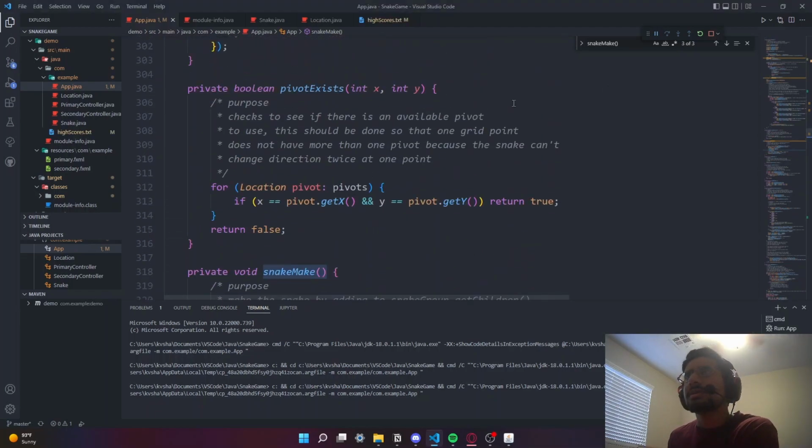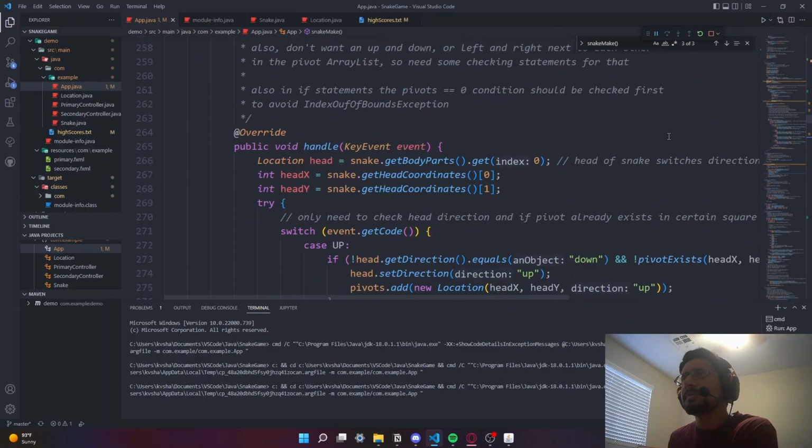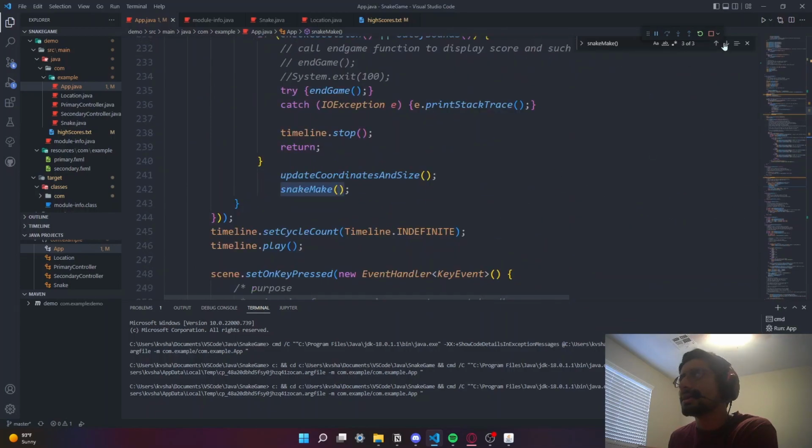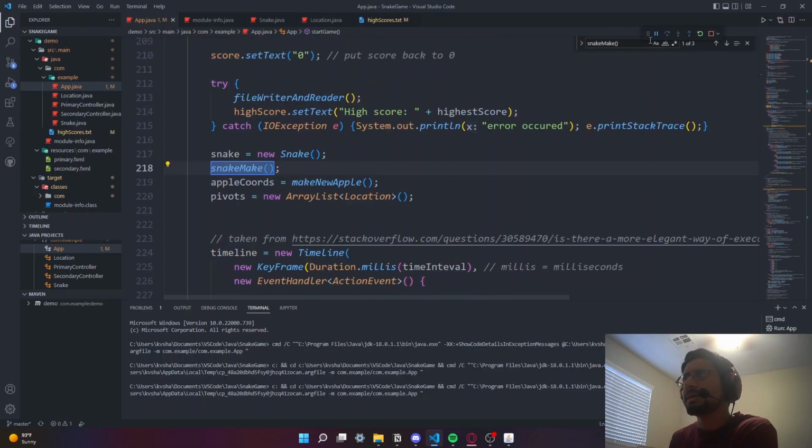And so now we're going to go back to where we were. Okay, that was simple enough. Wait, no, here we are. Okay, and now we're going to say apple coords equals make new apple. So make new apple is a very simple function.